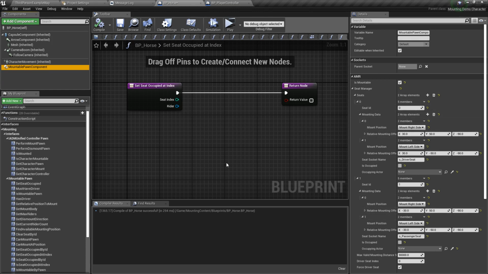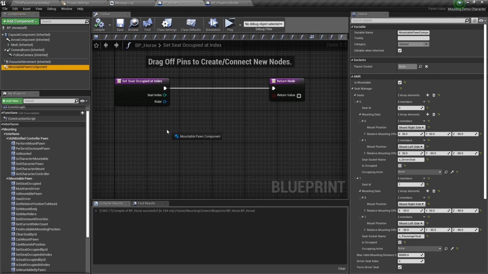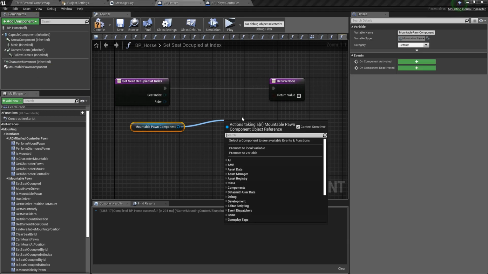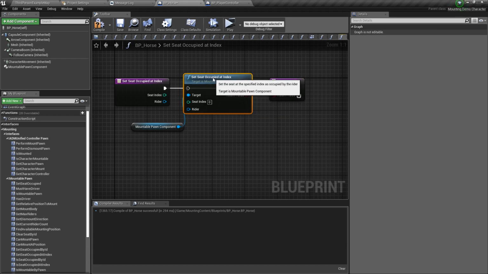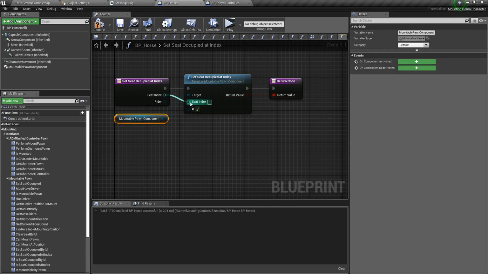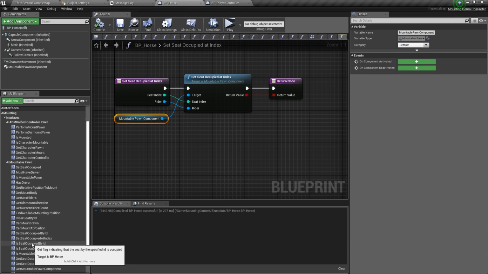Set seat occupied at index does the same thing, but it uses the seat index in the array. So same thing as by ID, we're going to pull this out and do set seat occupied by index. And this just gives you a few additional options. For the most part, you probably won't need it, but if you do need it, then it is there. We're done with set seat by index and set seat by ID.